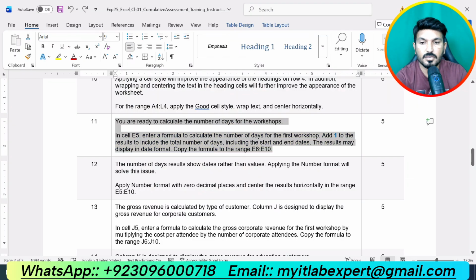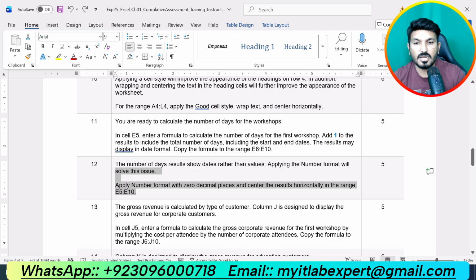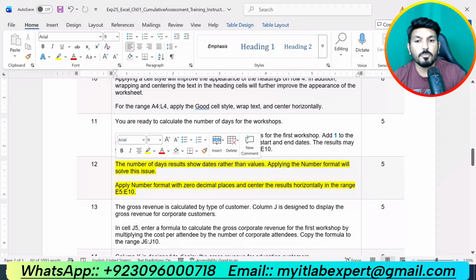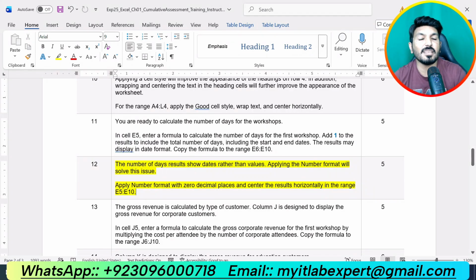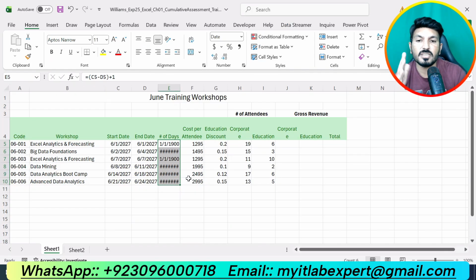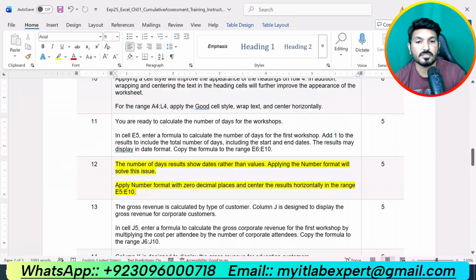It is saying in step number 12, the number of days results show dates rather than values. So you can see that number of days are showing the dates, but it should be values because this is the number of days. Applying the number format will solve this issue. Apply number format with 0 decimal places and center the result horizontally in the range E5 up to E10.